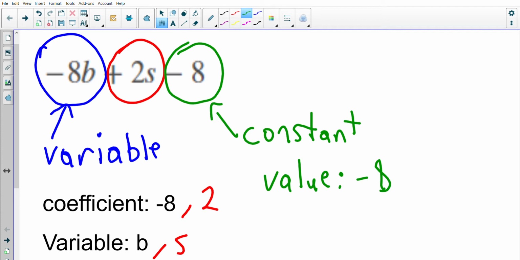Because right now, what we're dealing with tonight is what we're calling expressions. Next week, we deal with equations. Does anybody know the difference between an expression and an equation? That's cheap, man. You already know that.